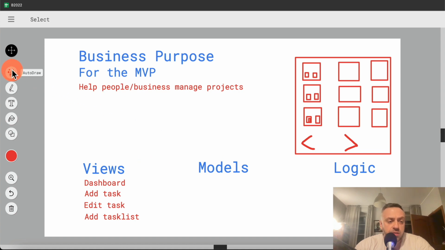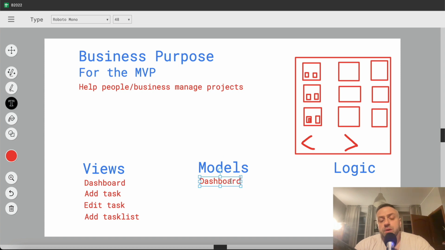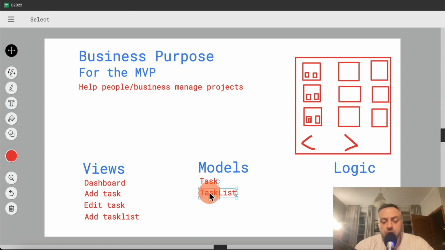Let's talk about the models. In our models here, we have a collection of entities, essentially. That is what a model is. So if I copy this, all right, we put it in here. What is our main entity? And that is a task, okay? Another entity that's super important is a task list or a list, depending on how you call it. So I'm just gonna call it like this. And those are our main kind of models.